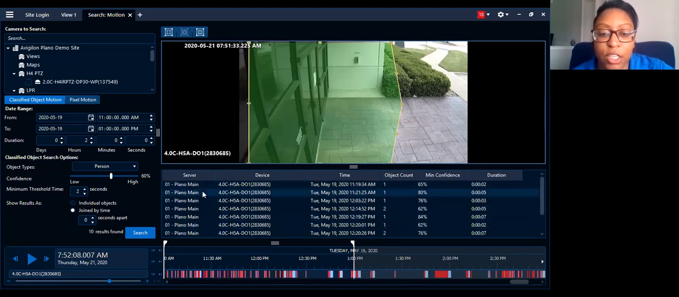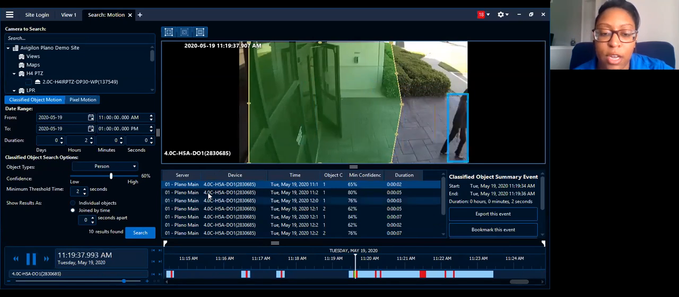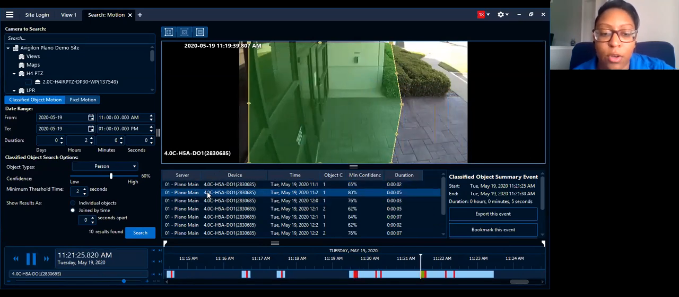It gives me some information here. I can see the server, the device, the time, the count, how confident the system was, and the duration all listed here. And then I can go in and double click on any of these and play those moments, right? Play that event, right? Is that the person I was looking for? Not quite. So I could keep going, right?